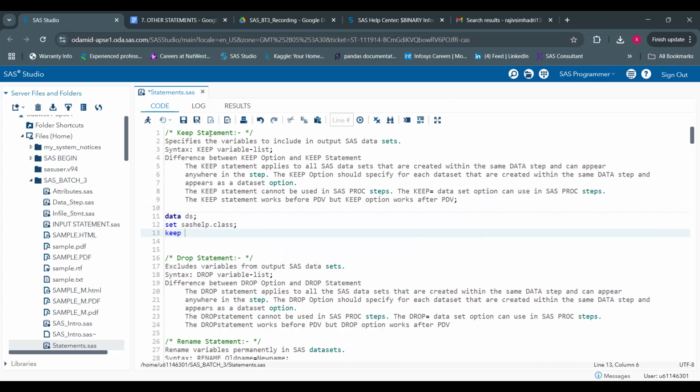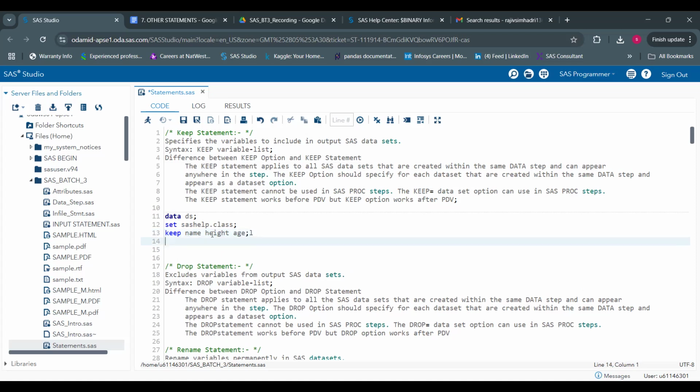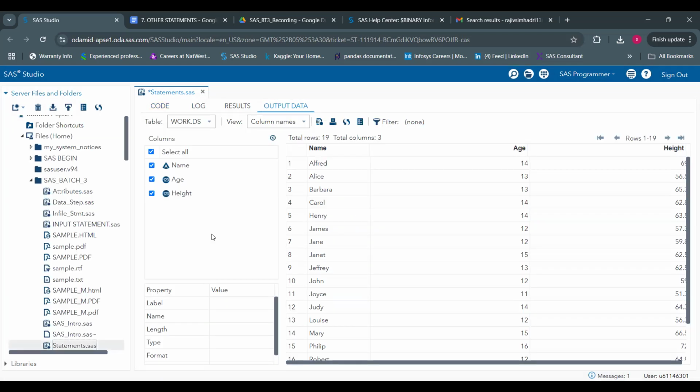It's a simple, straightforward syntax. Keep variable list. That's it. For example, I want to keep only name, age, height. You see, I only have name, age, and height, these three.